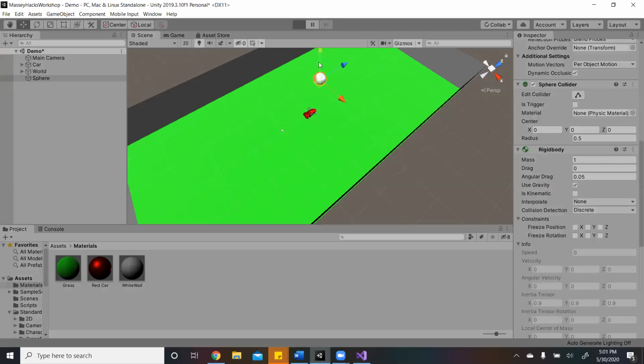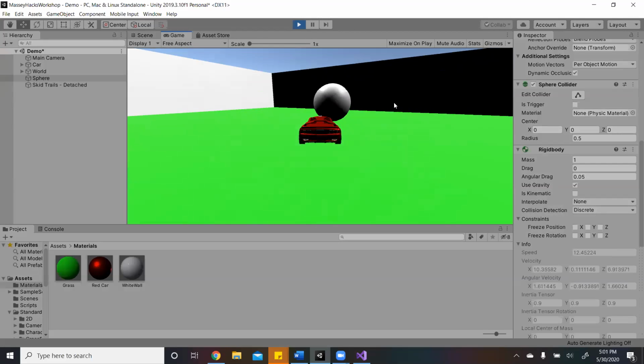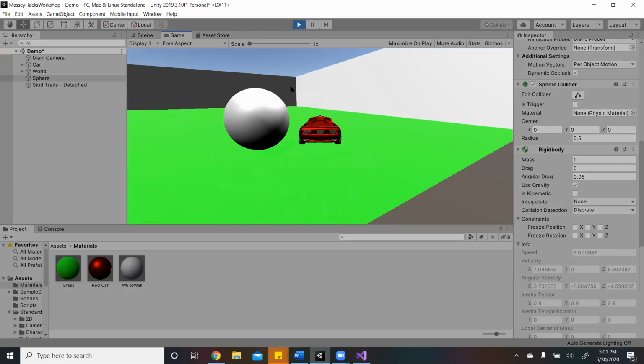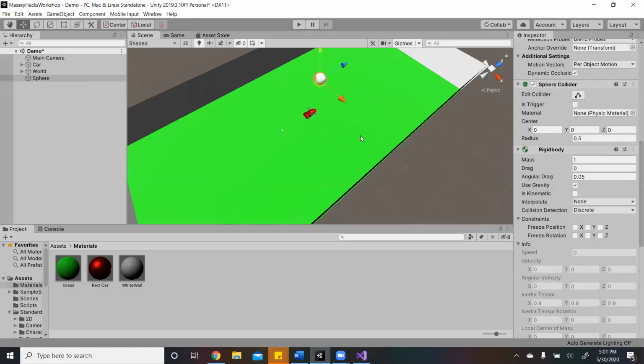So now if I click play, you can see that we have a ball, and you can move the car, right? That's like 50% of Rocket League right there. Now, what we're going to do is try to have the ball cam. So yeah, we'll start with that.